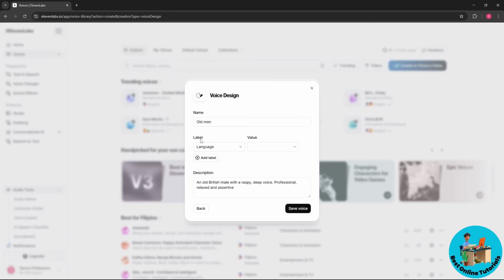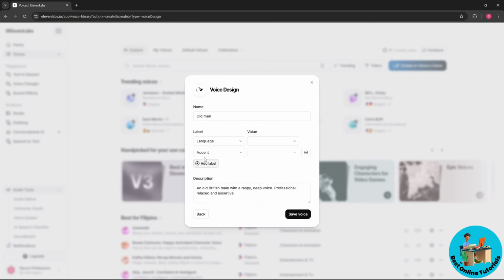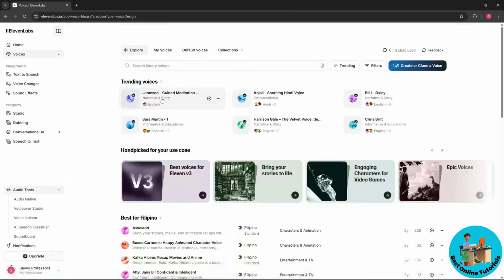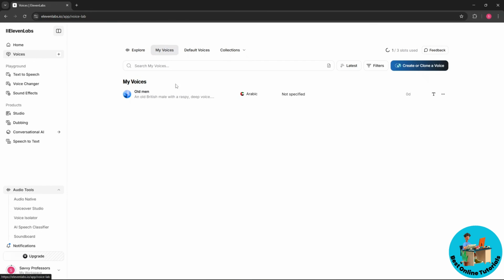And from here, you could add a label and you could have the value as well over here of the language. And when you select add label, it will add another one like accent over here. And once you are done on your voice design, select save voice. And when you go to my voices over here on the second tab, as you can see, we will have our voice over here. There you go.